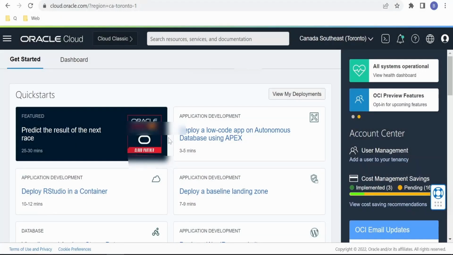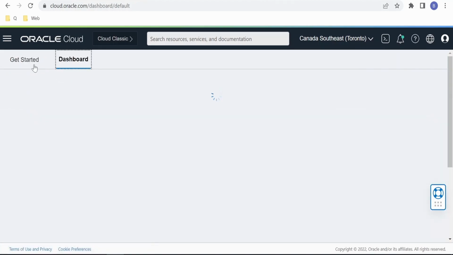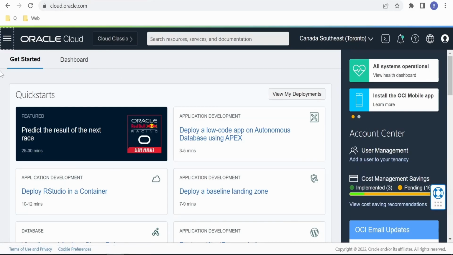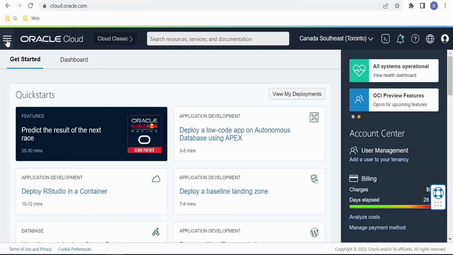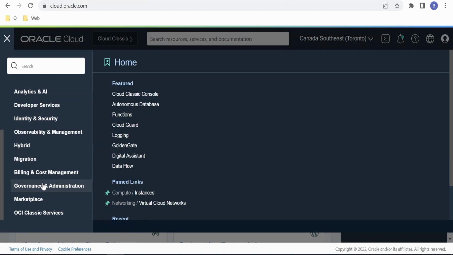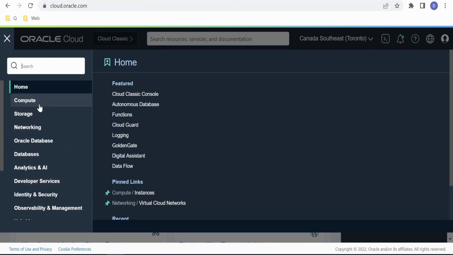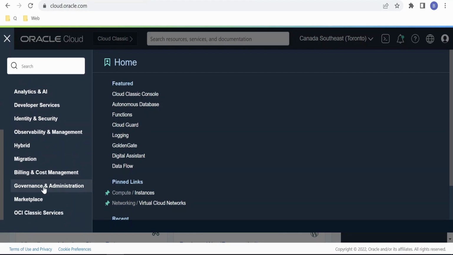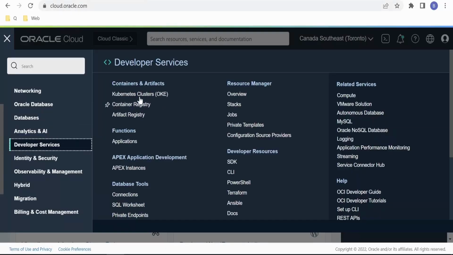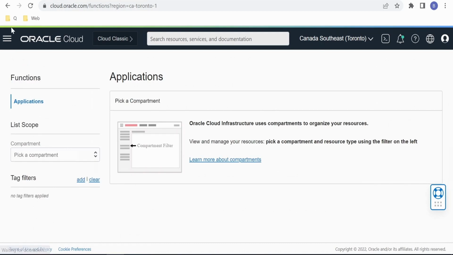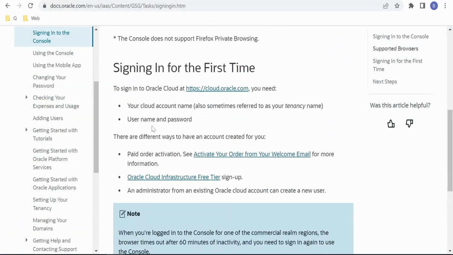On clicking on the sign in button, you will land in Oracle Cloud Console and it will land you in the getting started page. You can switch over to the dashboard as well from here, and also you can click on the hamburger menu on the left top corner and look for the services you are trying to learn or trying to implement the solution with. For example, if I am a functions developer, then I will go to developer services, then click on functions. Following those steps, we can sign into our Oracle Cloud account.